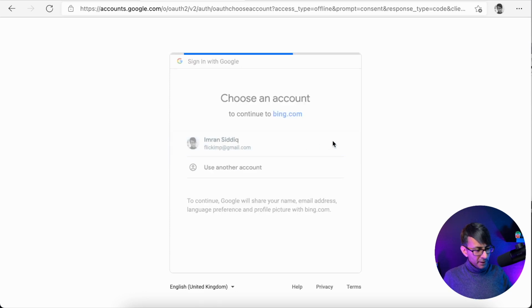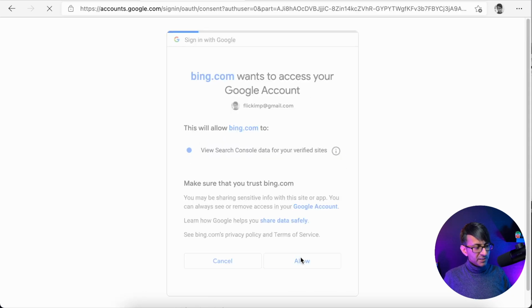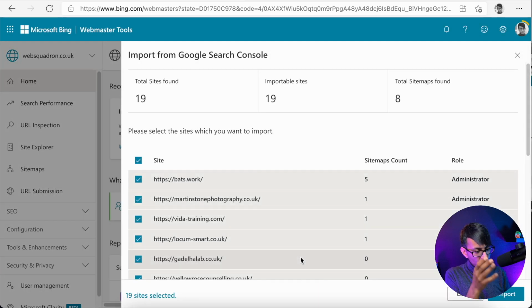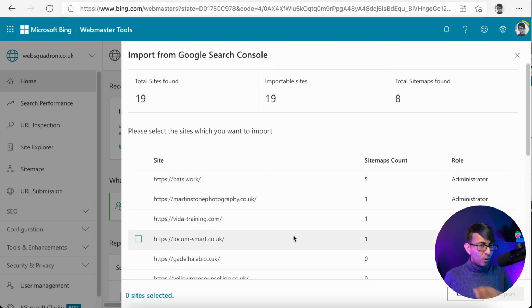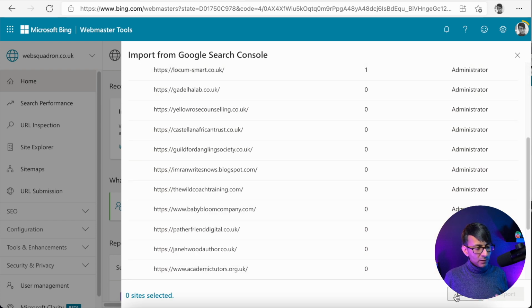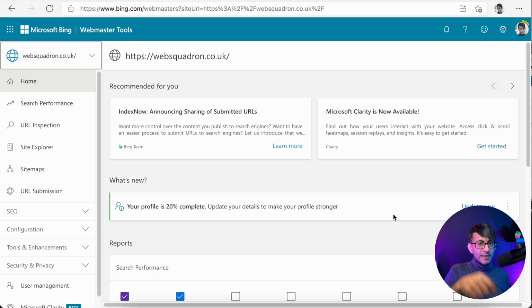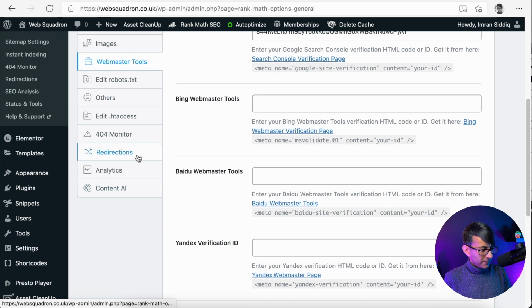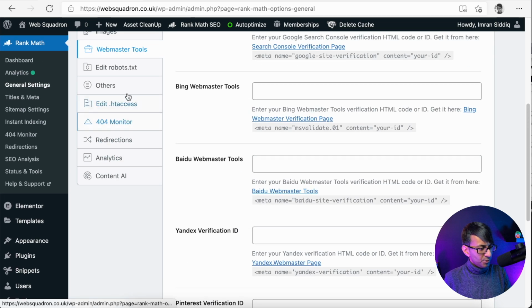And you go through the motions of doing all of this stuff. Yes, I'm allowing Bing to look at this. It will then say, which website do you want me to do? I will untick all of them, and I will only pick ours. Once you pick that, you then click import. That is now imported. That is all you had to do. I don't bother with anything else here. Save changes. I then go to robots text.